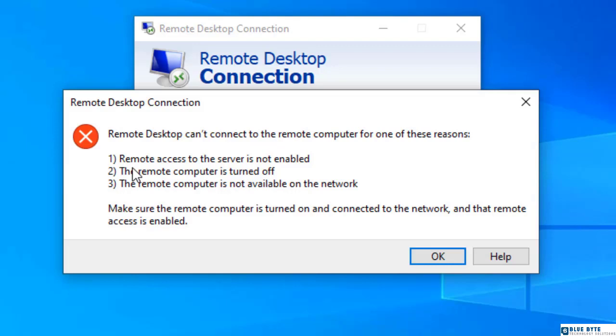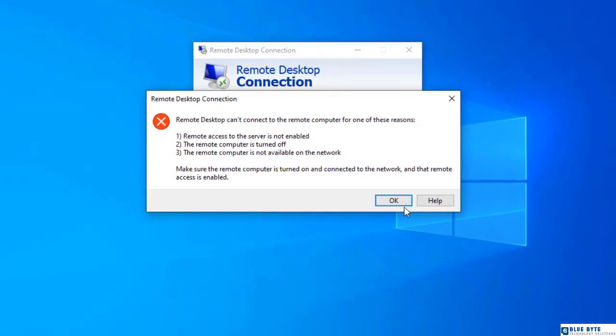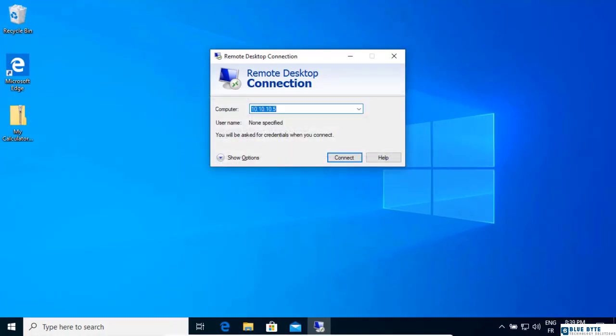The first possible reason is that remote access is not enabled on the remote computer. The second reason is that the remote computer is maybe turned off. The third reason is that the remote computer is perhaps not available on the network. So, to troubleshoot that, you need to check for these three points.